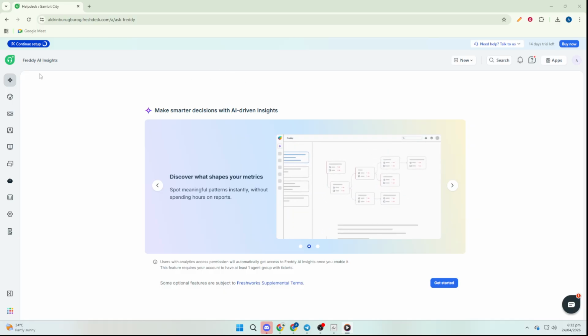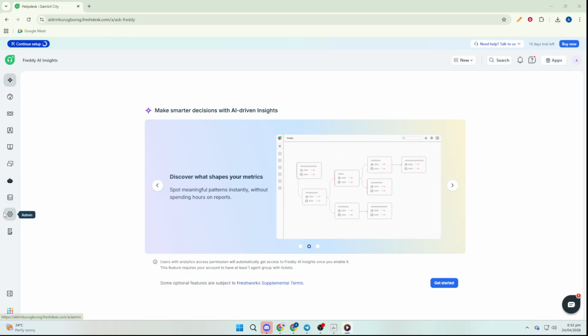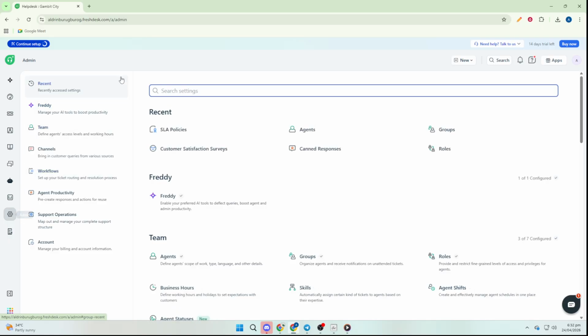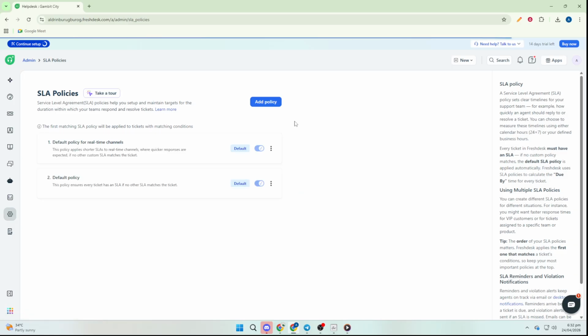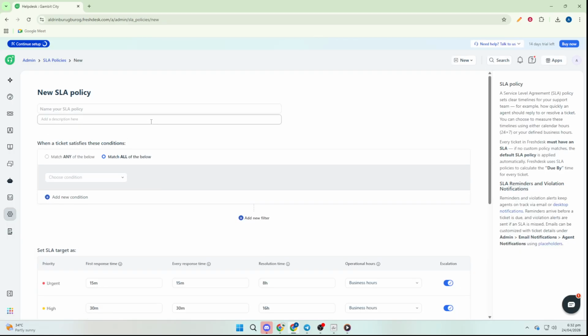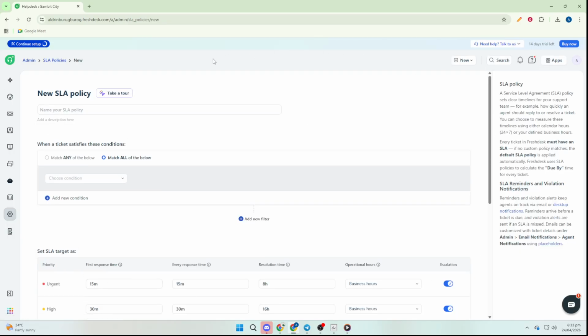First, head to the admin area by clicking the gear icon in the left sidebar. This is where all your key configurations live. From there, open SLA Policies under the Workflows section, then select New SLA Policy. You're now in the right place to define exactly how your support team should respond to different kinds of tickets.